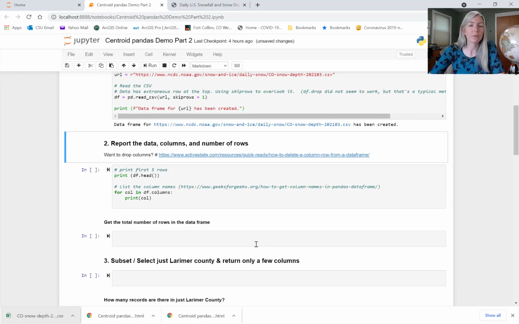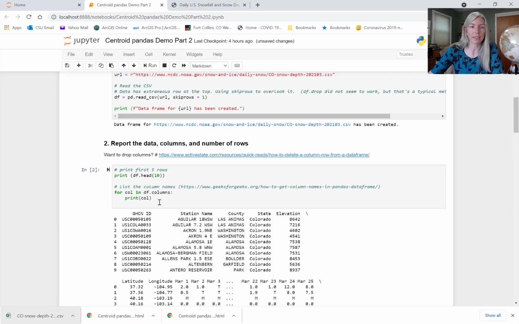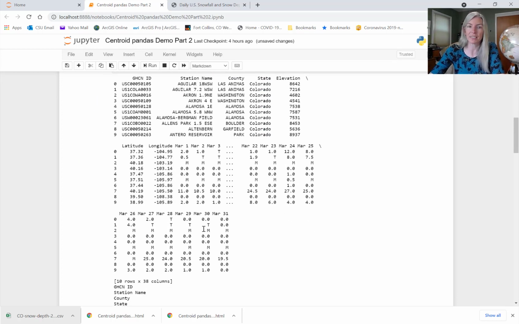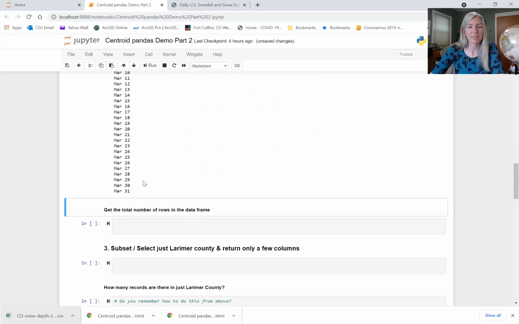Now for a quick review from what we covered in the first video. So we can print the first 5 rows using .head. We can enter another number in here if we choose to, if we want to print more than 5. And then we can also use a for loop or just print df.columns to print out the columns that are in the table. So here's my table. It has a lot of columns in it, 1 column for every day of the month. And then over here, we can see all the column names printed out.